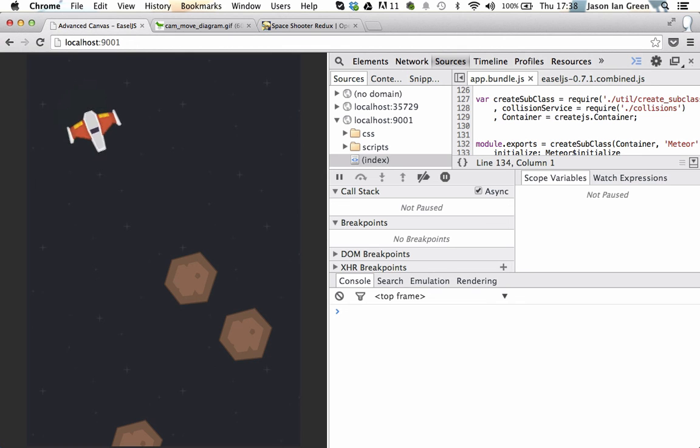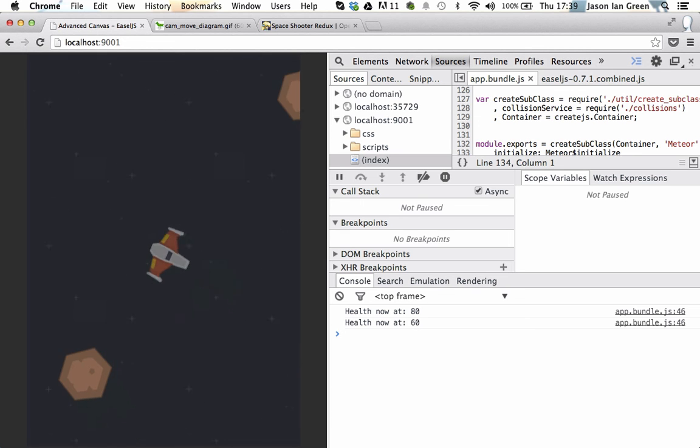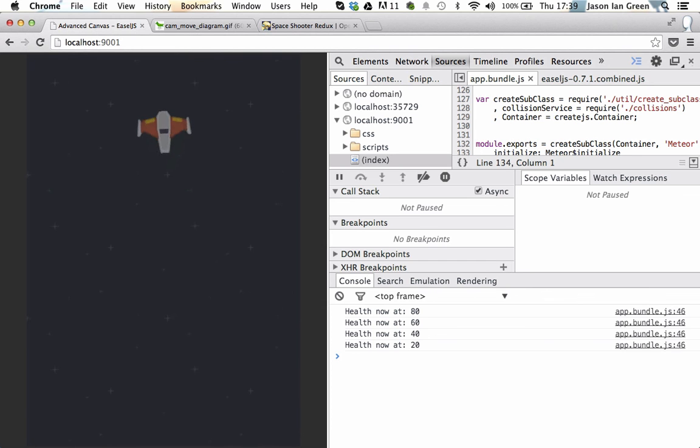So now when we crash into a meteor, you see the hero go semi-transparent. His health is now at 80, 60, 40, and 20.